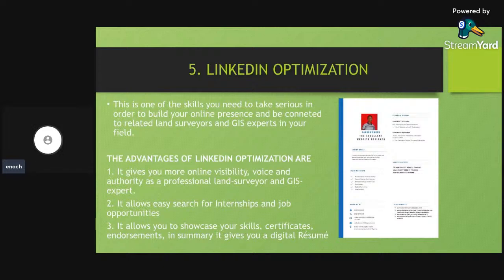Now, number three, it allows you to showcase your skills, certificates, and endorsements. It gives you a digital resume. Please take note that the resume you submit to companies in paper form is good, but your online presence on LinkedIn gives you a digital resume.